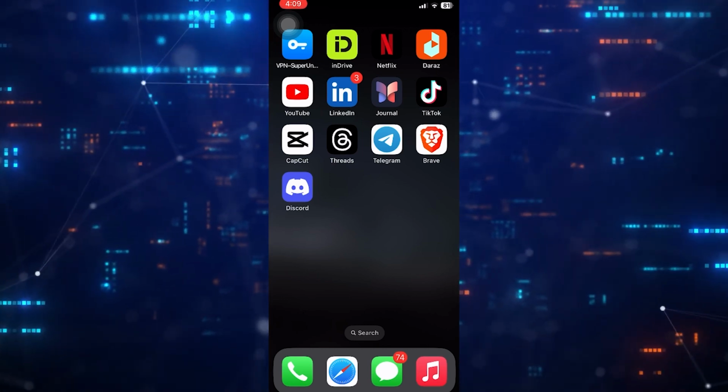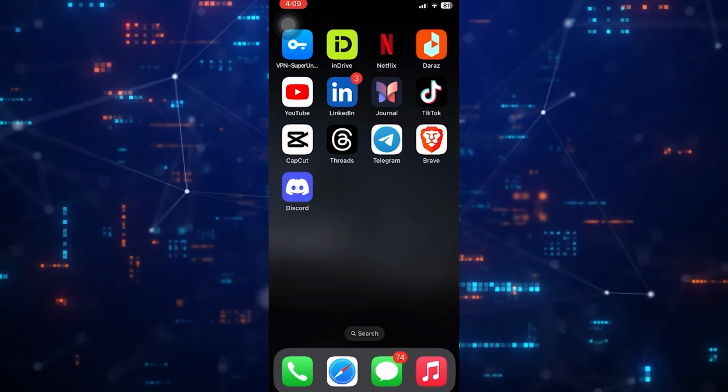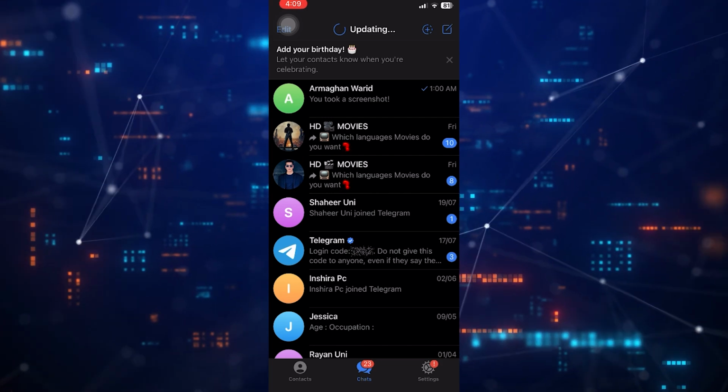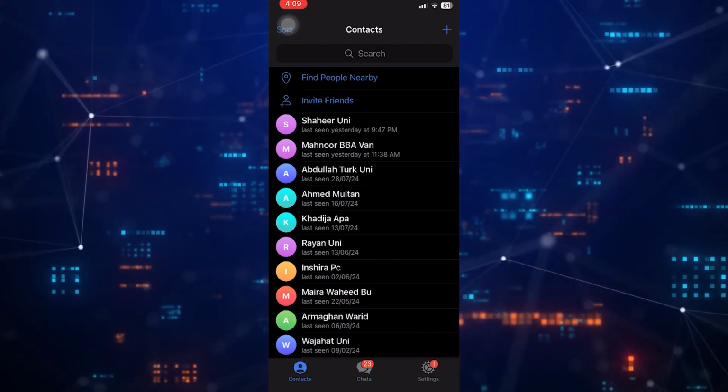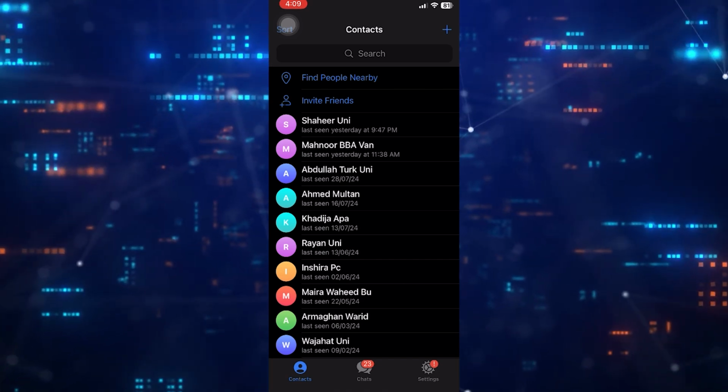First of all, open up the Telegram app. Then tap on the Contacts button at the bottom left corner of the screen. After that, tap on the search bar at the top.